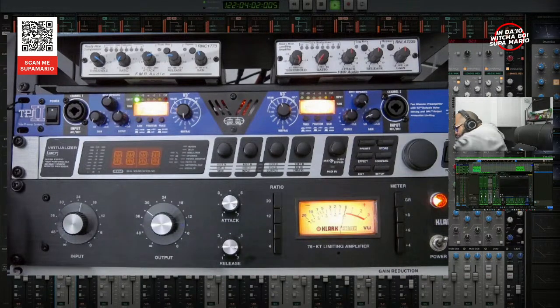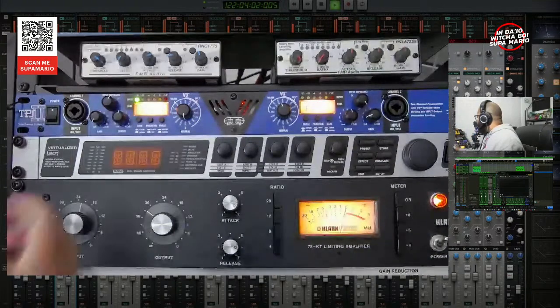And I failed to mention that my preamp on the interface is set at 12 o'clock. And if I need to turn it down, I just turn it down counterclockwise.